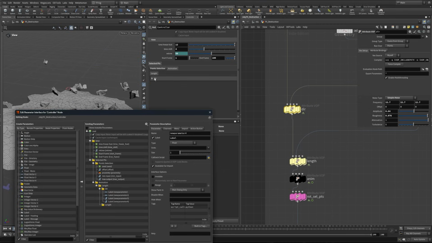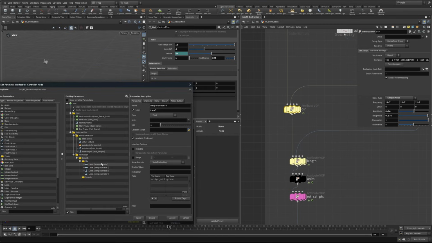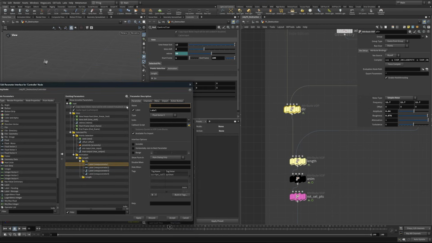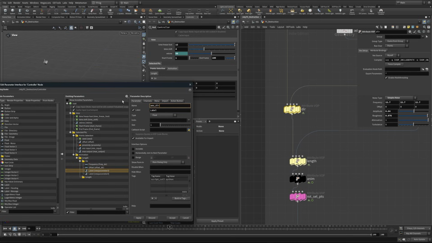Hitting apply. So we're getting our stuff in here. Now let's rename them. I will type underscore dir once to copy it, and this will be my frequency dir, and I will call this here frequency. This will be my offset dir, and this will be my offset. This will be my amplitude dir, and my amplitude, like so. And the last one is my roughness dir, and my roughness.